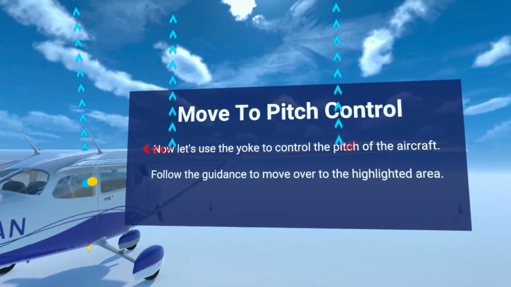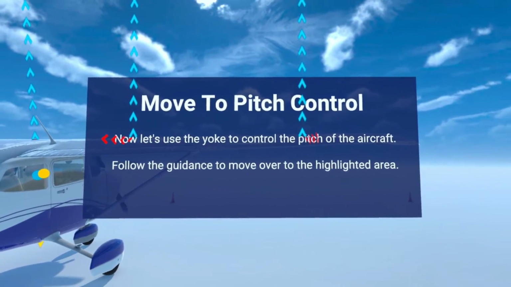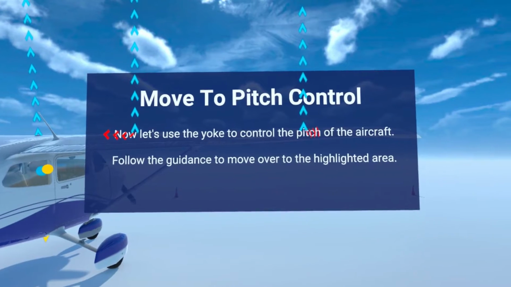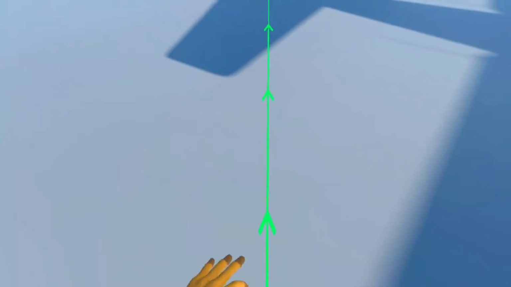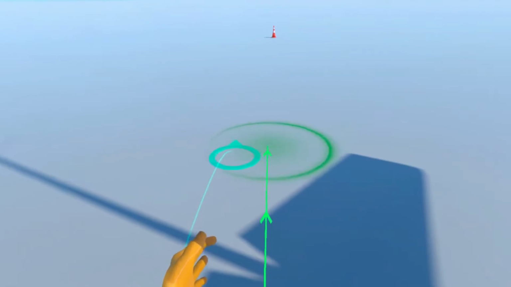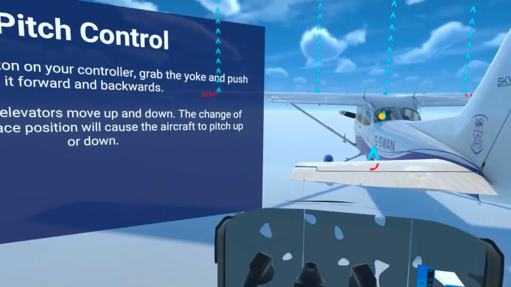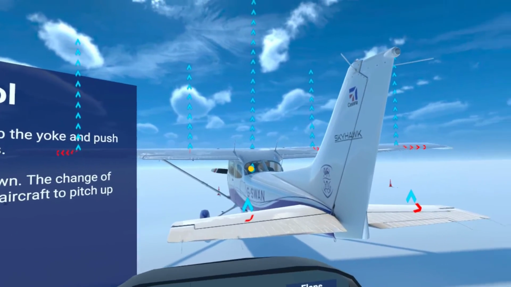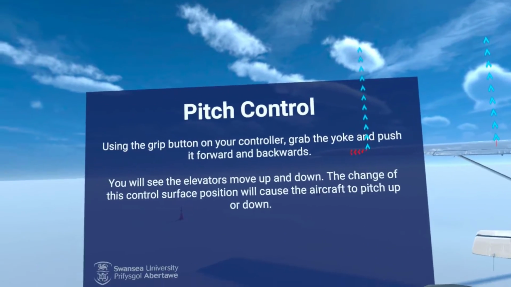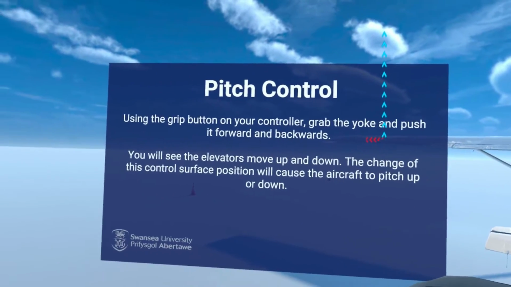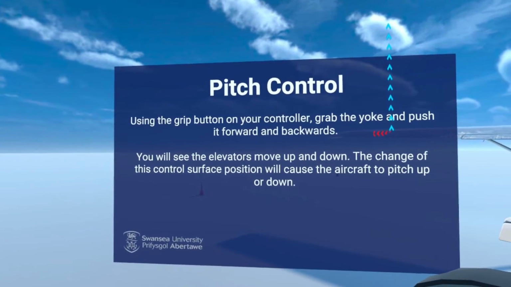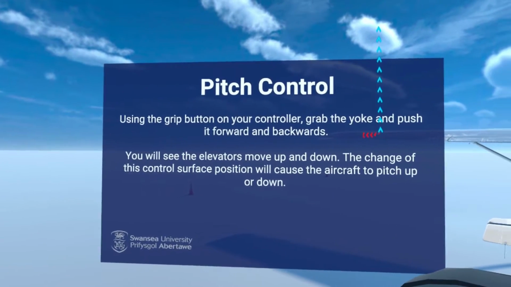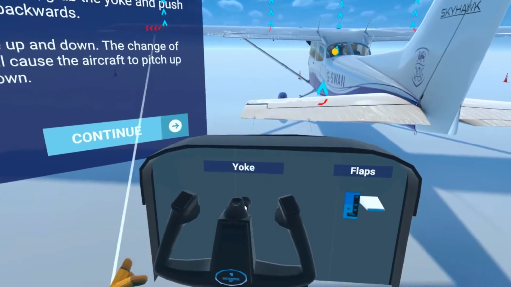Now let's use the yoke to control the pitch of the aircraft. Follow the guidance to move over to the highlighted area. Using the grip button on your controller, grab the yoke and push it forward and backwards. You will see the elevators move up and down. The change of this control surface position will cause the aircraft to pitch up or down.